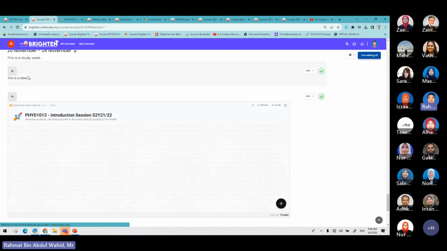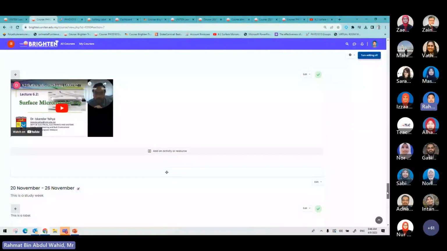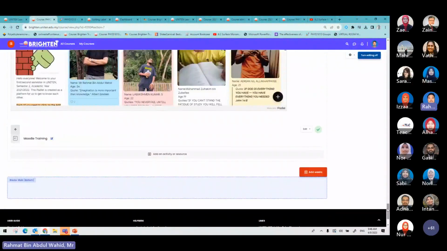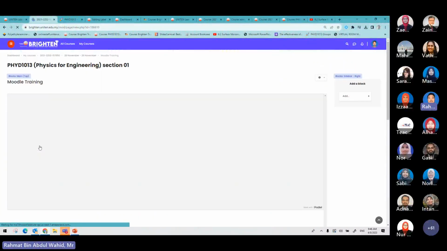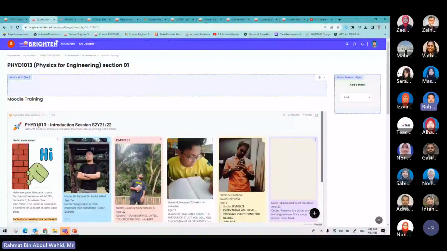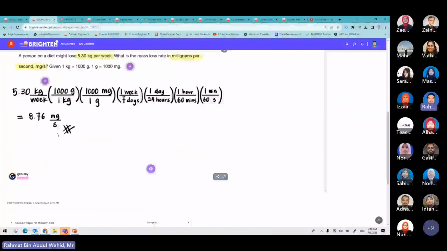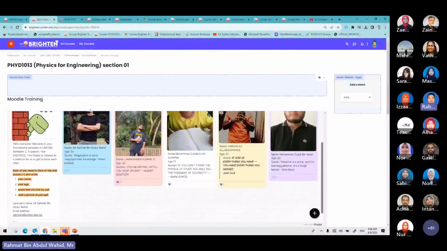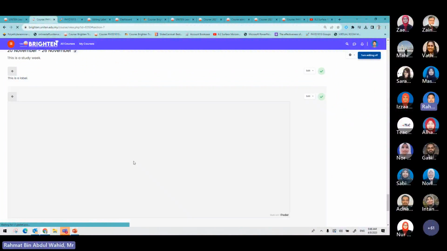So this is going to be the page. Meaning that at this week, Moodle training here, you can put text, definitely you can put a label and so on, and you can also embed things. So that is a page.